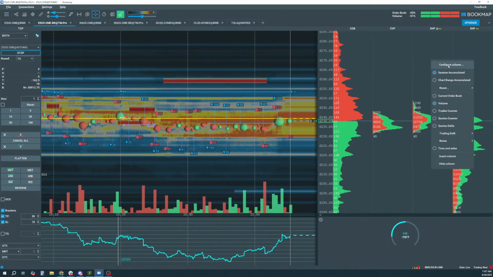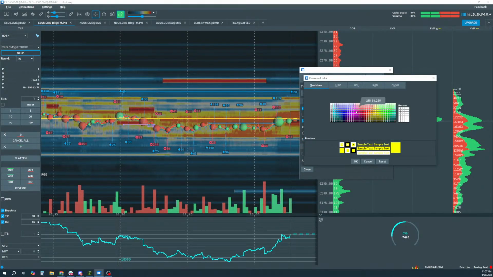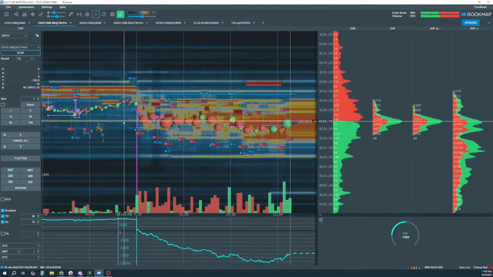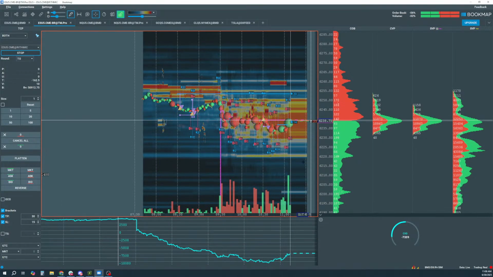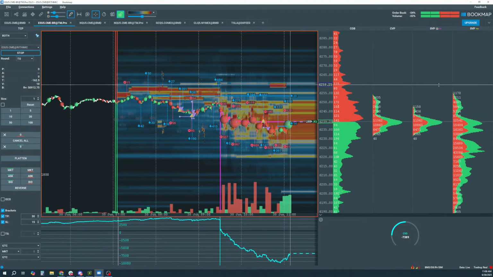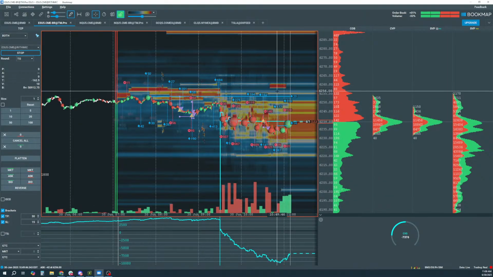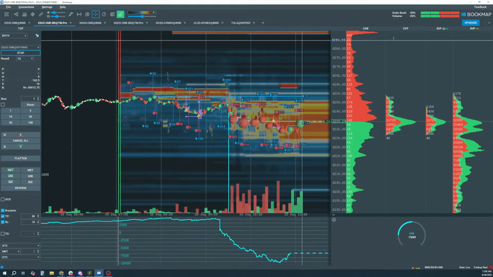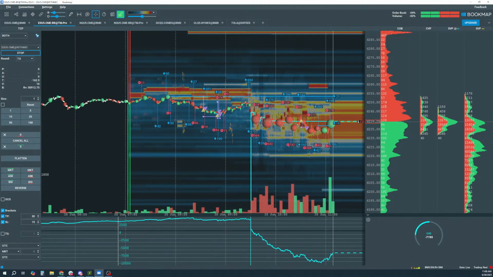Now you can come in here and give it a different color as well, if you like. So instead of yellow, let's give it, I don't know, pink. And then we can get rid of our horizontal line now. There we go. So there's our point of control for the cash session. Let's make it blue. I can't really see that too well. Teal. Yeah, this will be better. Okay, there we go. Just a tip or trick for you guys if you're unfamiliar with that.